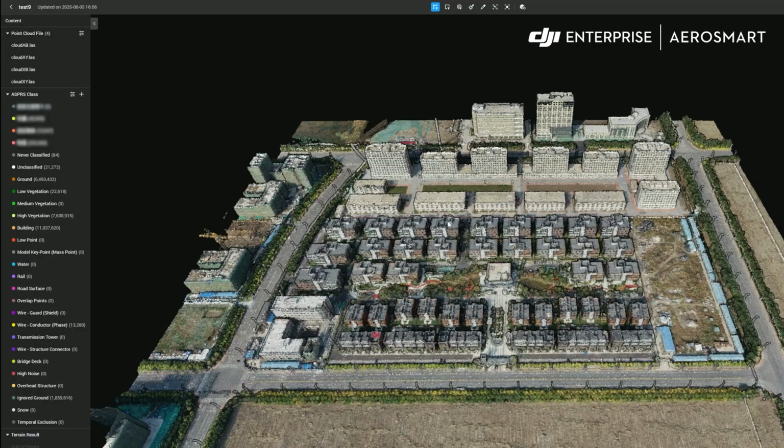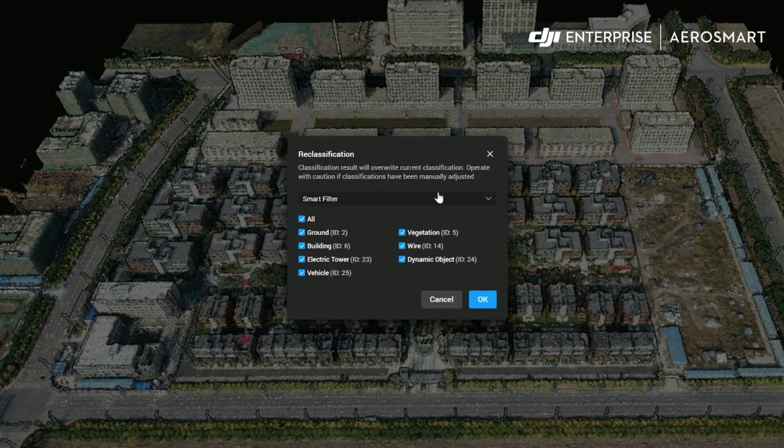If the point cloud was not classified during pre-processing, you can click the ASPRS class panel, then click Reclassification to enter the Reclassification panel. Smart Filter, more suitable for city and multi-building scenes. It currently supports classification into 7 categories: ground, vegetation, building, wire, electric tower, dynamic object, and vehicle. The results will overwrite existing classifications in the point cloud file.